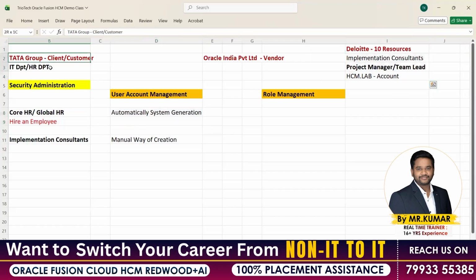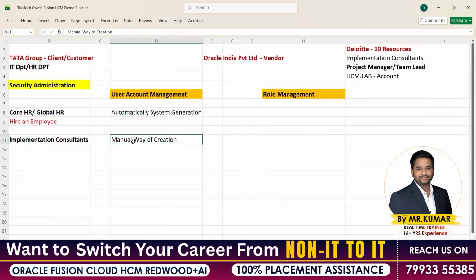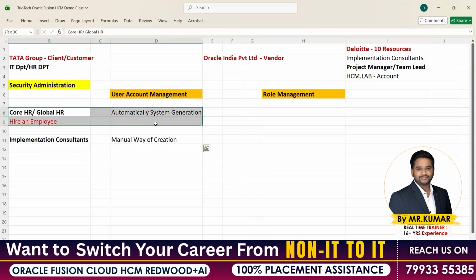But at this initial point of time, we all are implementation consultants to the client. We are there to configure the system. We are not the employees of them. So we will not be hired in the system as their employee. We all require just user accounts only to log in and to start configuring all the modules and handing over to them. So we have a manual way of creation, not only for our team.